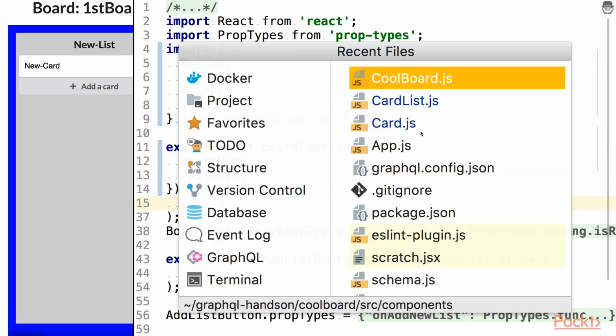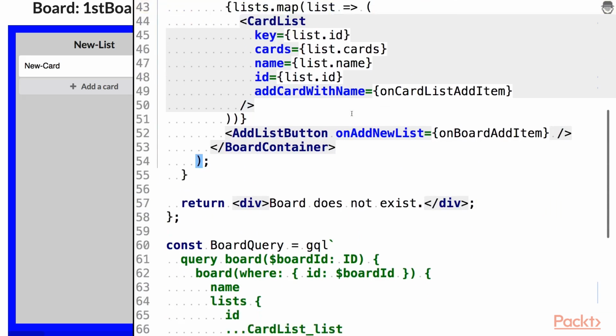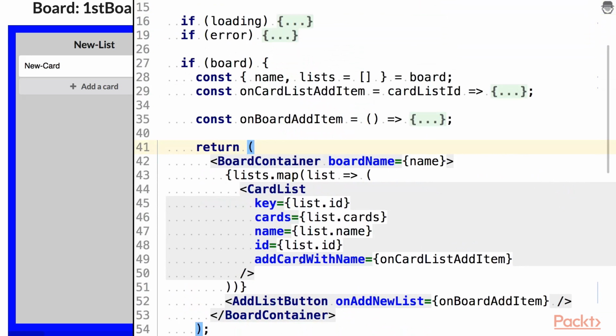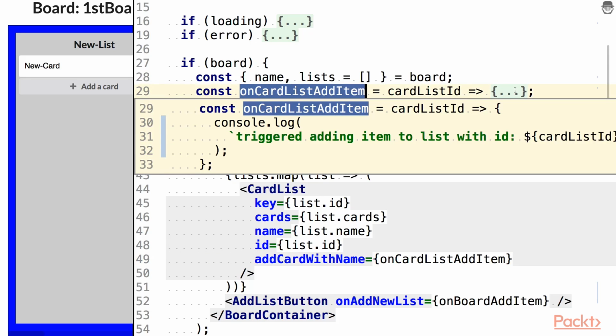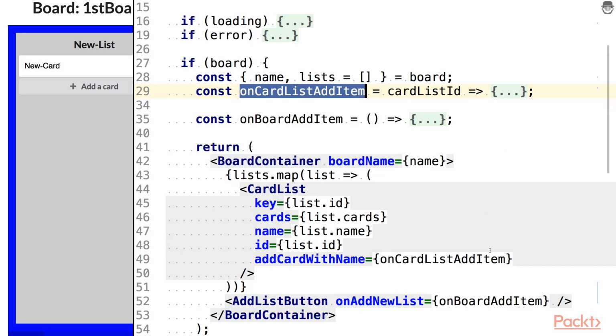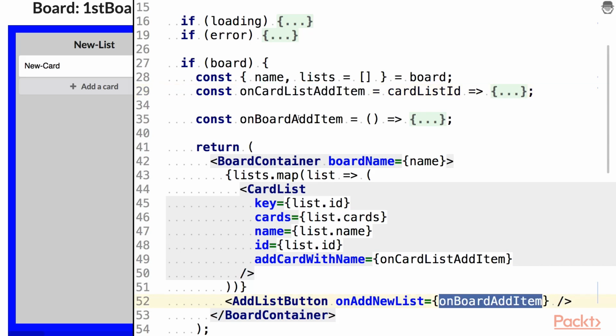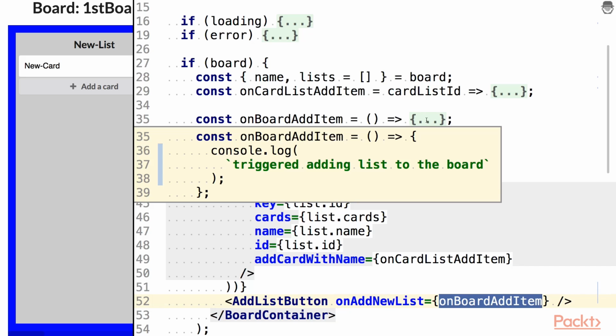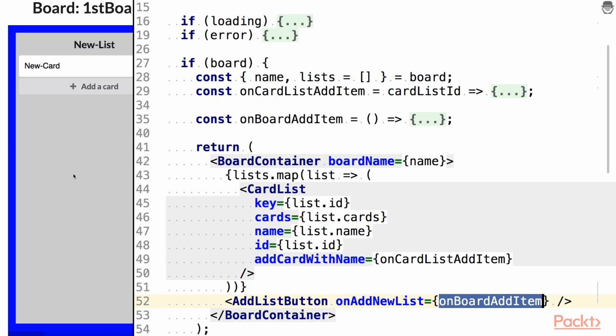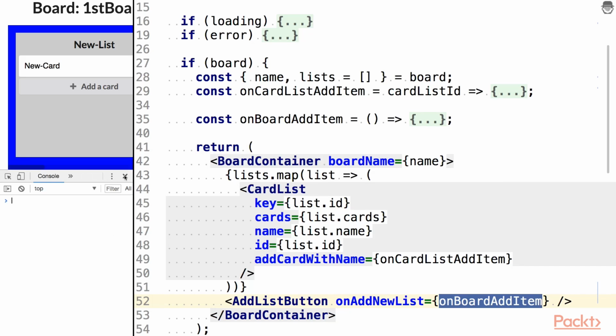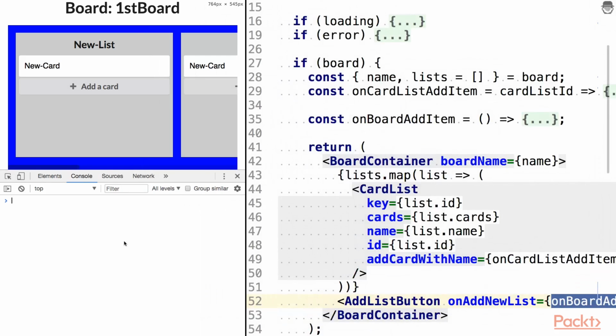Finally, we should have a quick look into where our logic is, because we have to react on these buttons and have some callbacks. For instance, this card list add item here is just a function which shows some console output. Also, the board add item button here will show something. We will see that when I open the console.